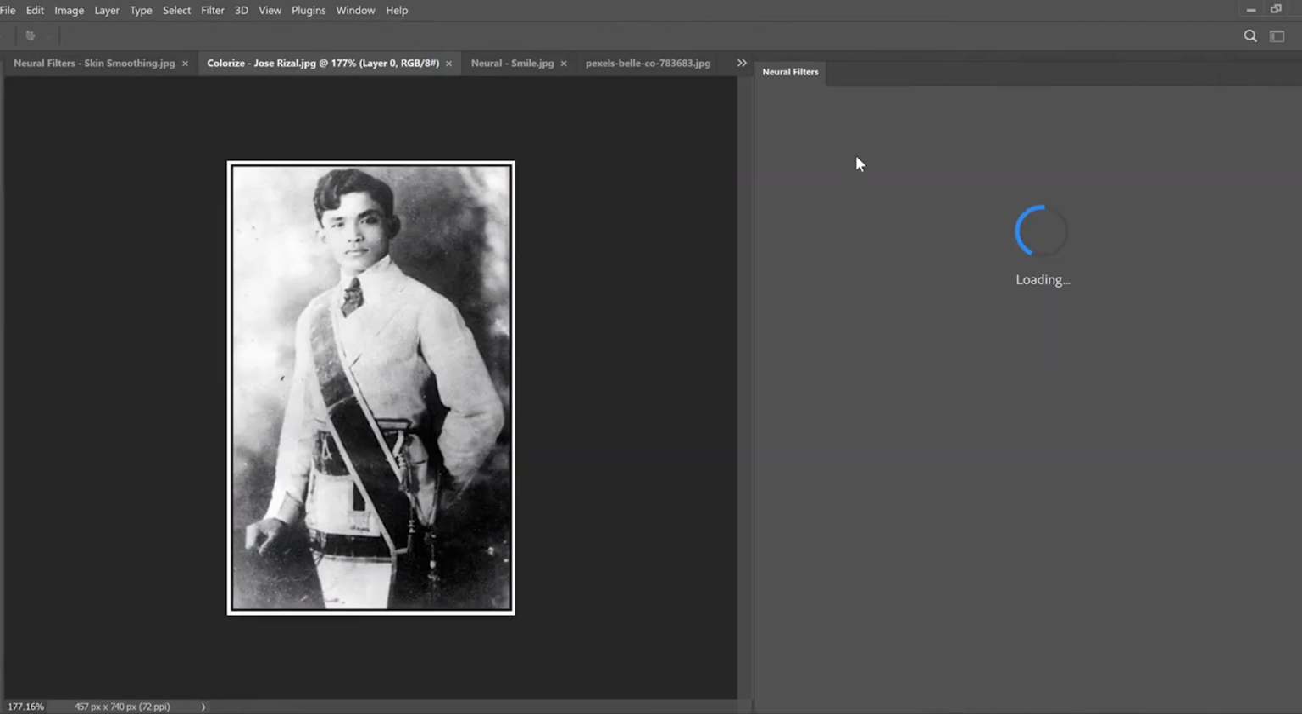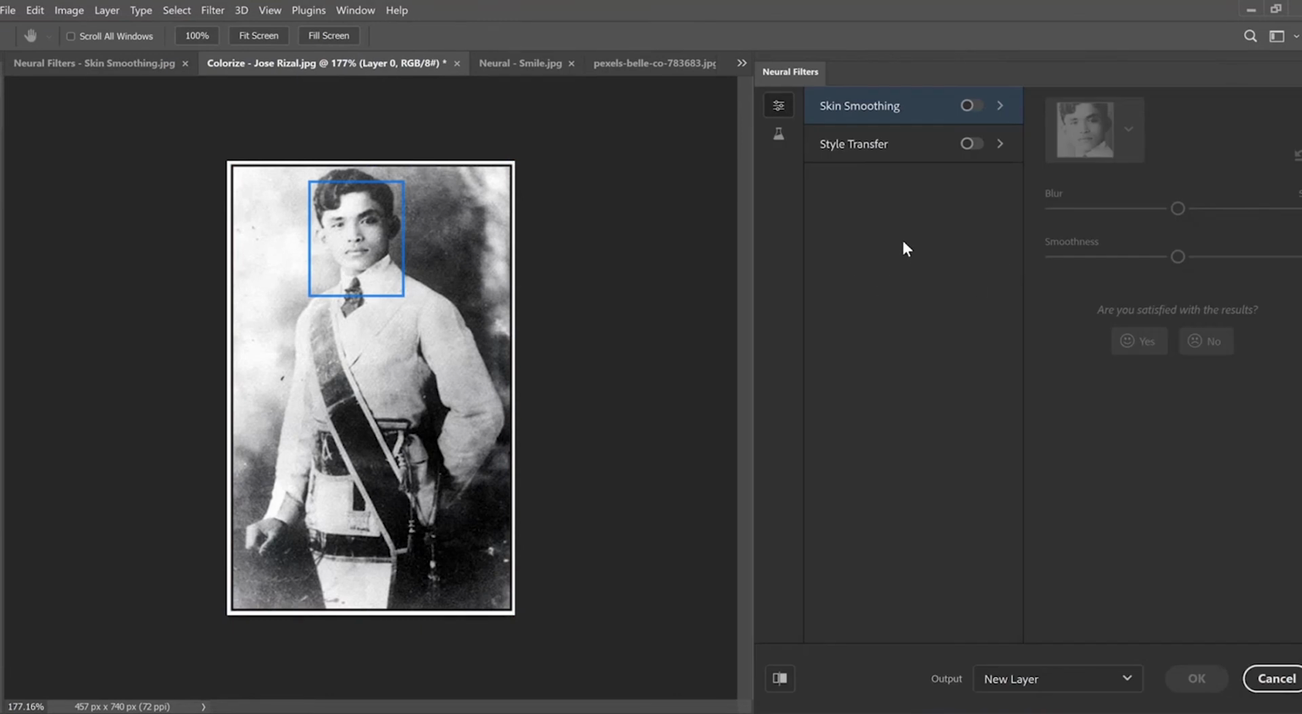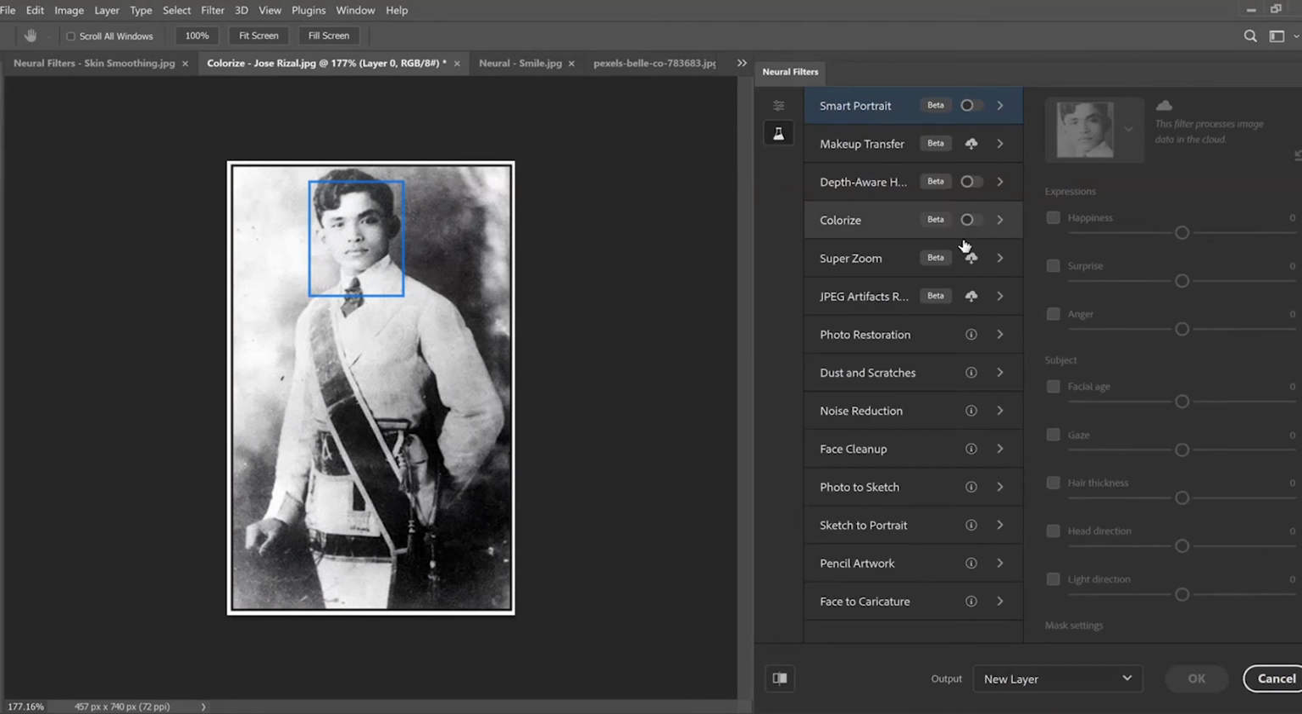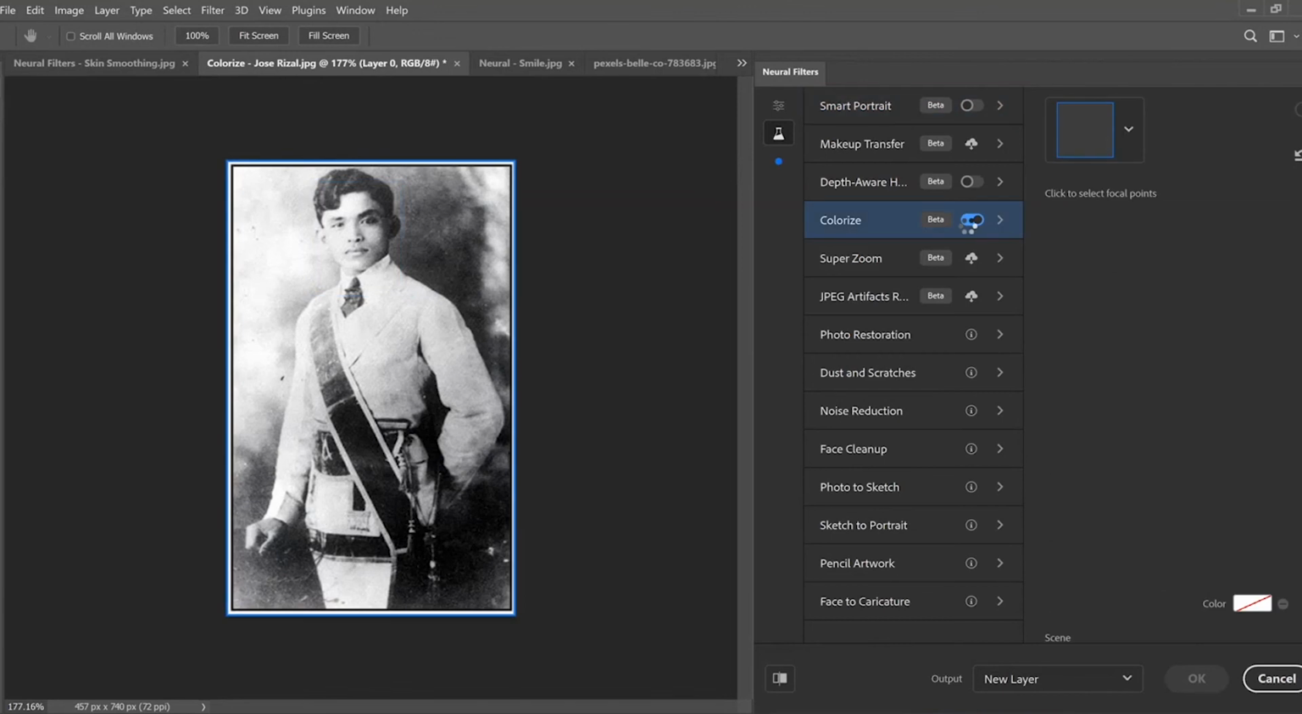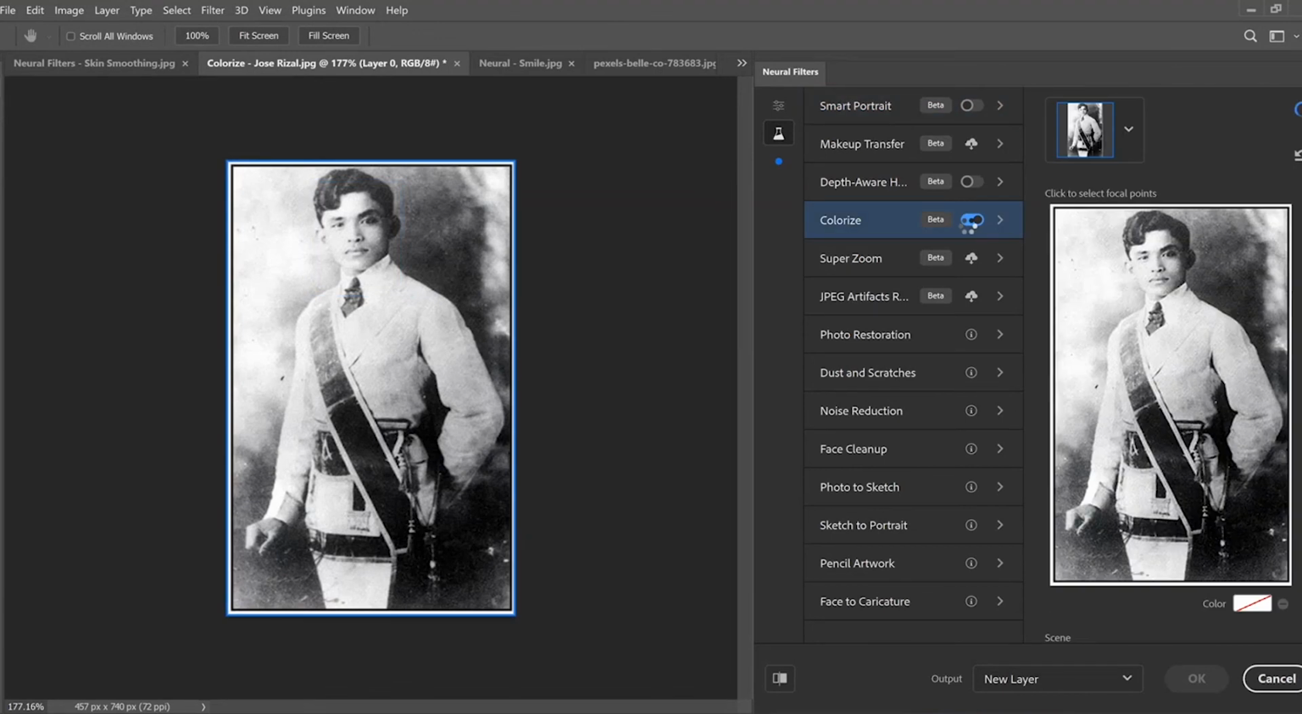So this is a photo of Dr. Jose Rizal, and let us colorize it with the use of the neural filter feature. So we need to choose beta filter and turn on the colorize button. So let's wait for it as it is just syncing with the cloud.